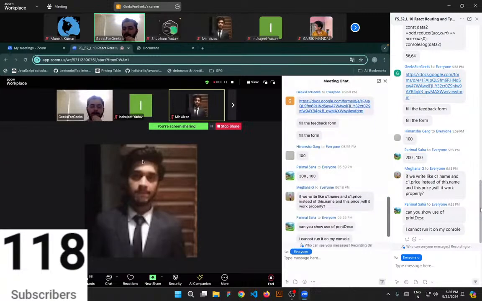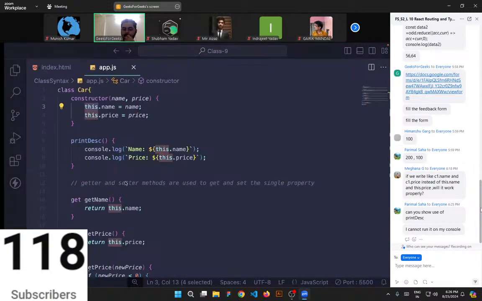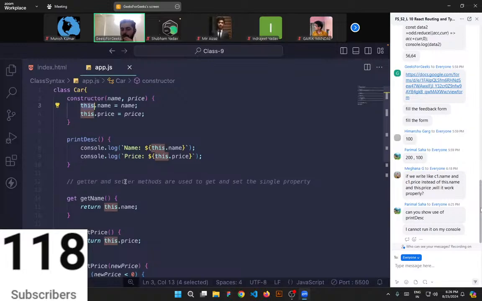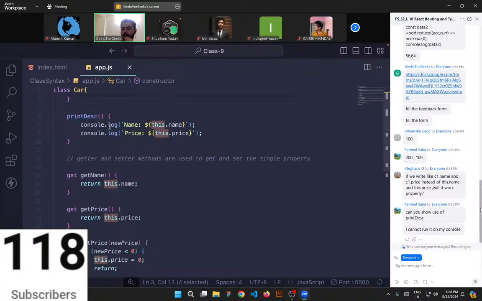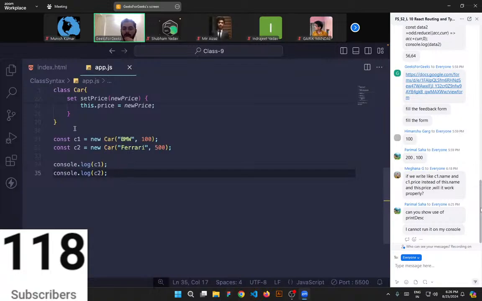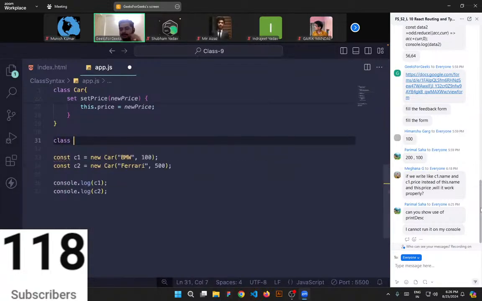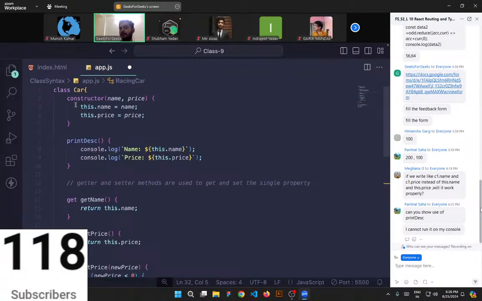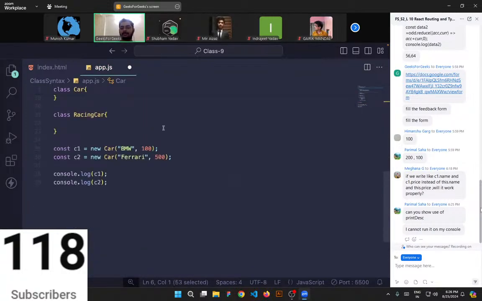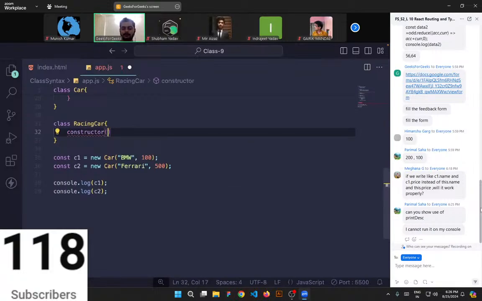All right. Now this is a simple car class. Similarly, you can do inheritance as well in this case, right? There can be a class which can be inherited. So for example, I can create a class called racing car. Let's say it has a few more additional properties in addition to name and price. So I can simply say constructor, and let's say top speed is the property which is there. So inside the constructor of a racing car, we can have name, price, and top speed.